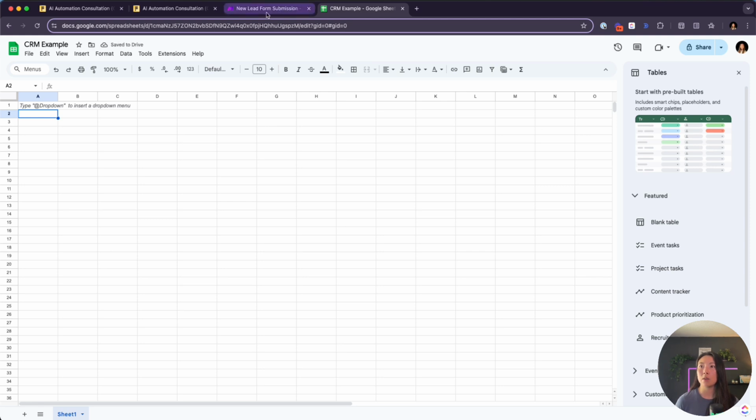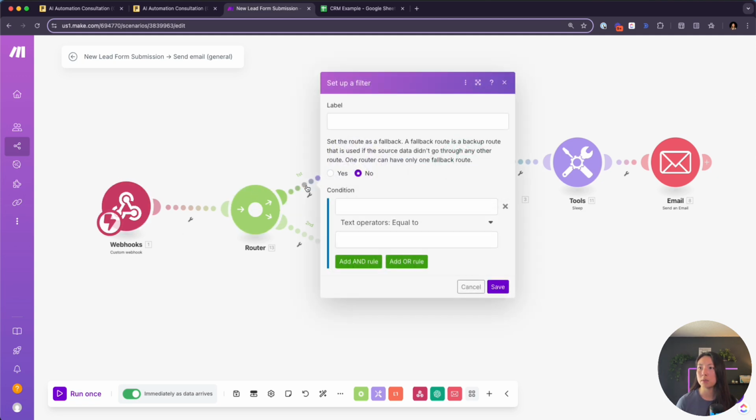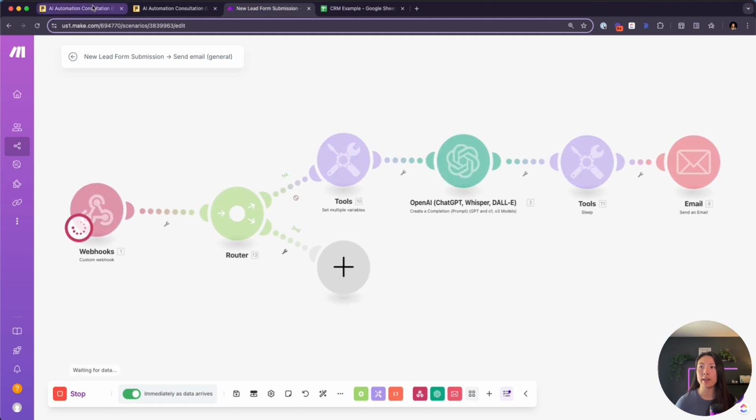And then we're going to go back to make.com, and let's actually run through a scenario. Let's see if I can disable this route for now, because we don't want to run this automation as we're testing creating the new record in our CRM. Let's go ahead and run this workflow and submit some details through the form.